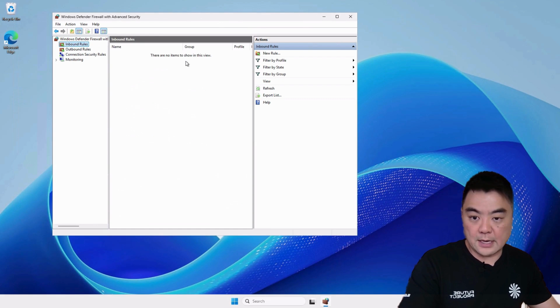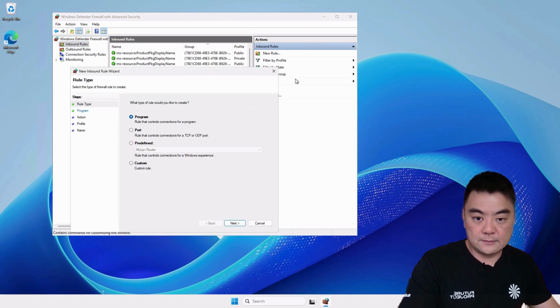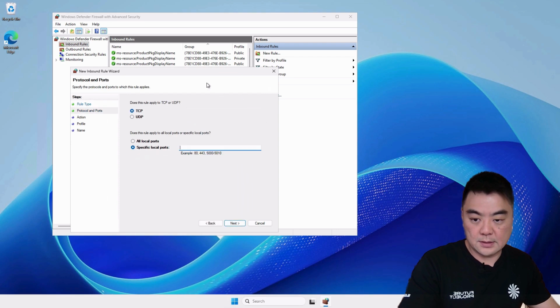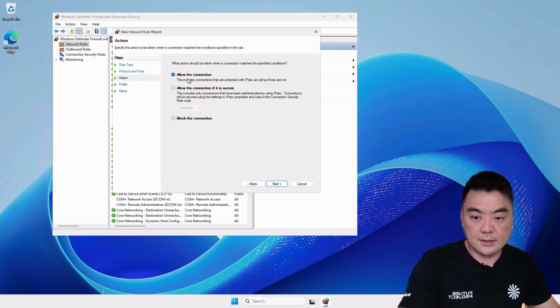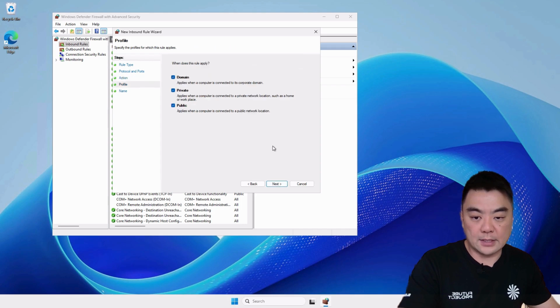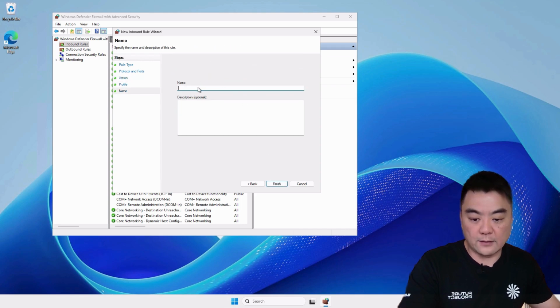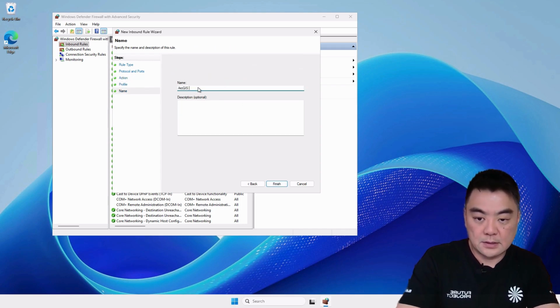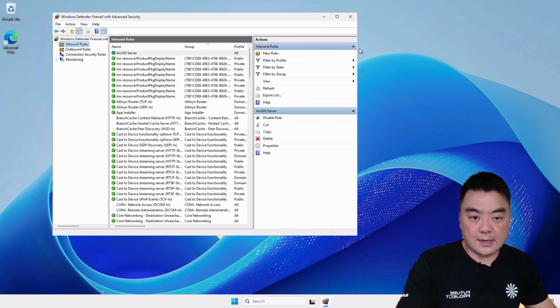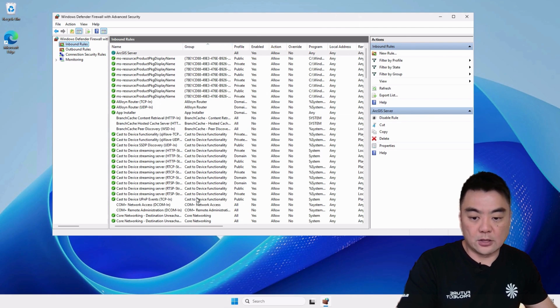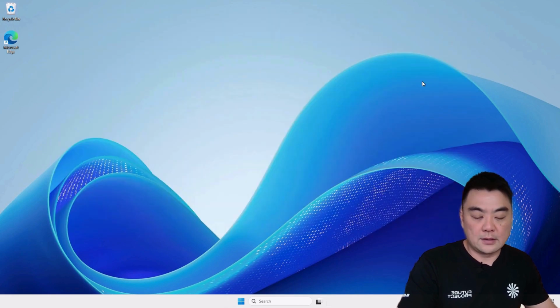and in the inbound rules we'll go new rule, port, hit next on that, and then the specific port for ArcGIS Server is 6443 and TCP, and then we'll allow the connections on all profiles, and we'll just call this ArcGIS Server, put a description if you want, but now that port is open and ready to go, so that we can use ArcGIS Server with ArcGIS Portal.